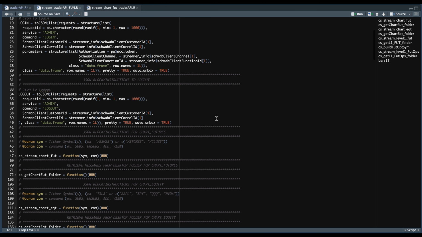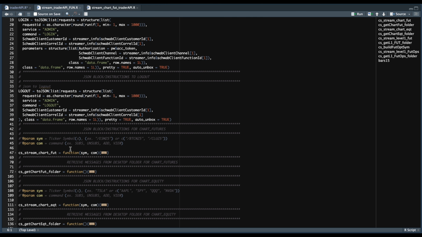Now we need to set up two functions. In order for us to request data, we need to pass in some symbols along with the command. So it'll be subs if you want to request data, unsubs to stop getting data, add if you want to add a new symbol to the current streaming service, and according to the documentation, view will set all the parameters or changes to the current streamer.